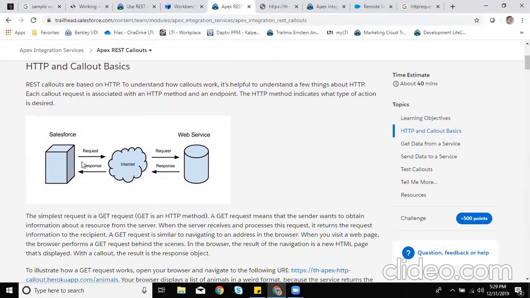So let's say you have a web service, a REST web service from an external system. So you have the internet in between. So the Salesforce method or Salesforce action will request for that URI. So it will be in the protocol of HTTP. So HTTP protocol or HTTPS protocol.